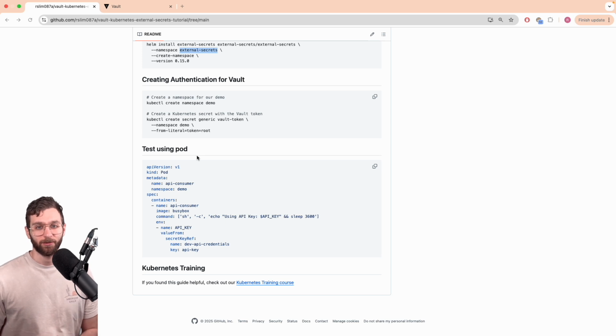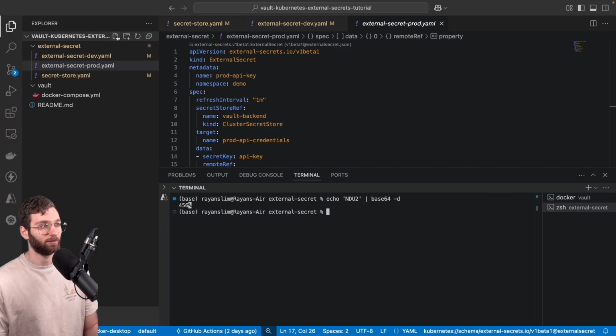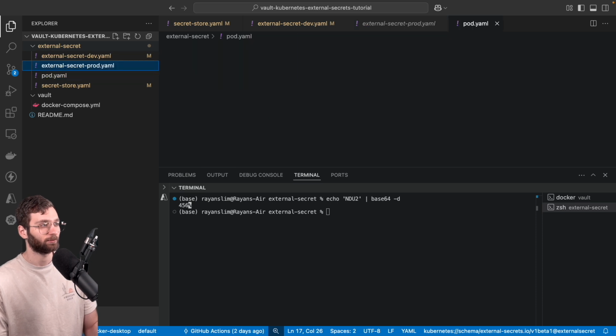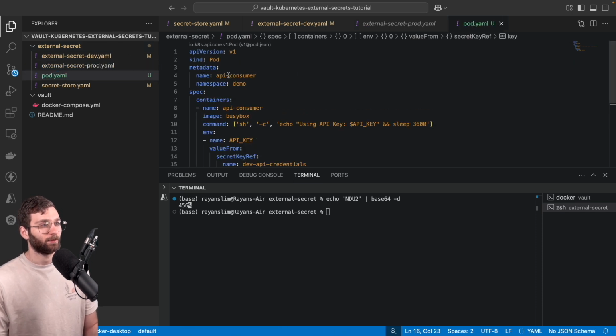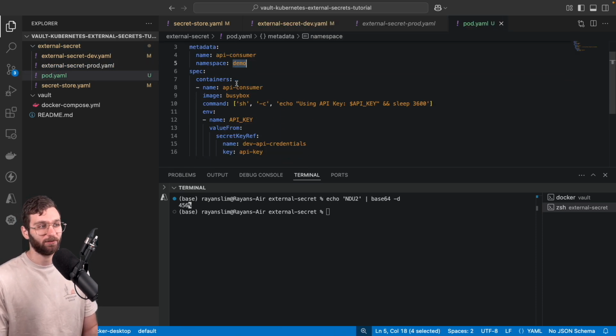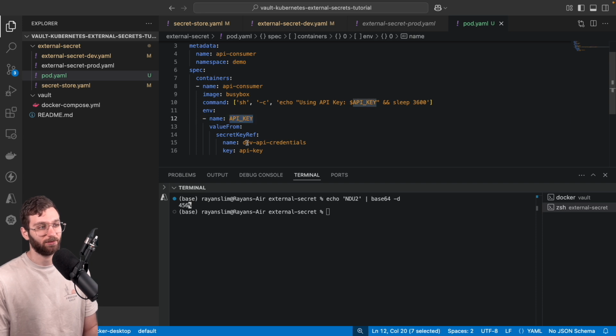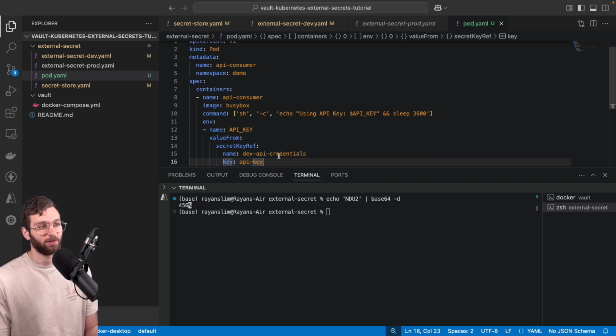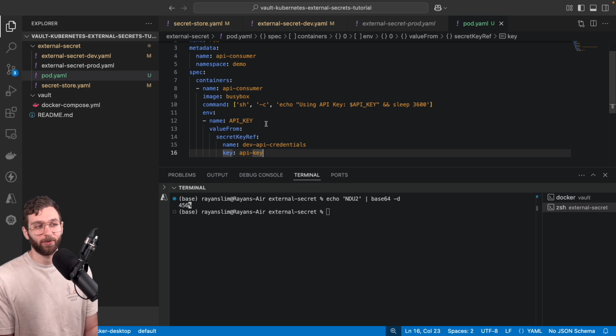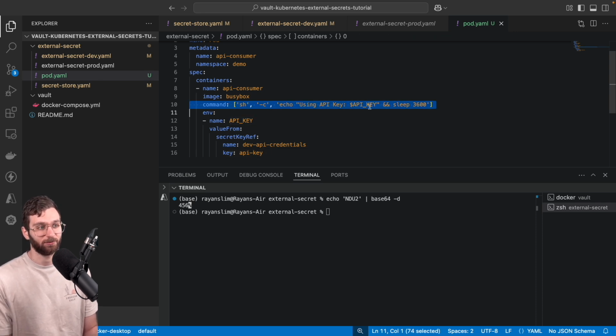Welcome to module 4. This one is going to be very simple. We're just going to test our secret using a pod. All right, so we'll go ahead and deploy that same pod in the same namespace as where the secret is so that it can reference it and be able to use it. And the way the pod works is it's just going to use the API key inside of the secret to print stuff and then sleep.